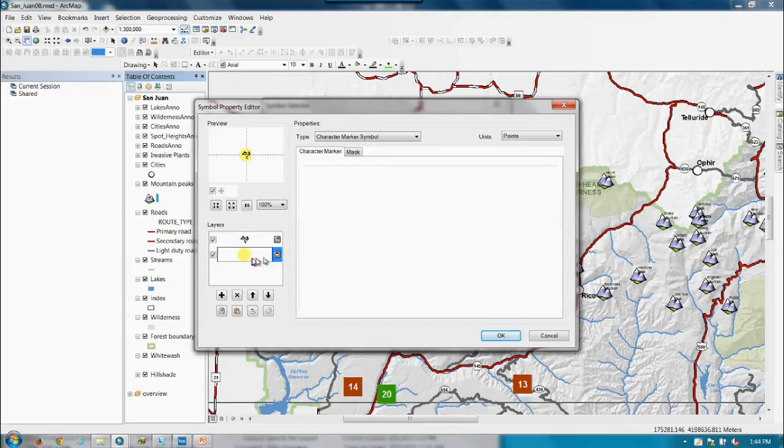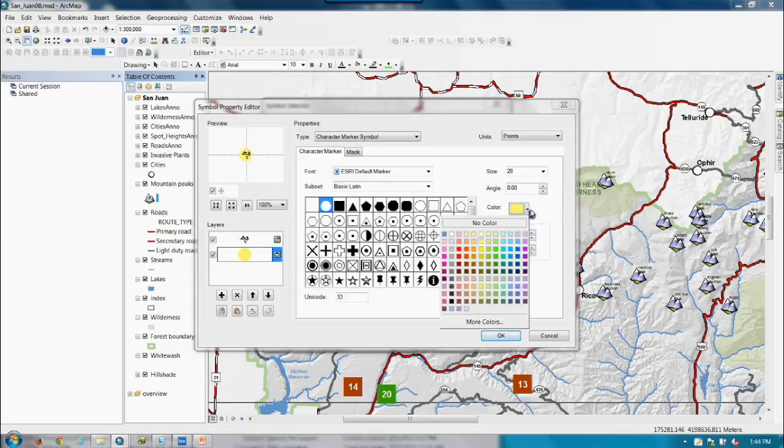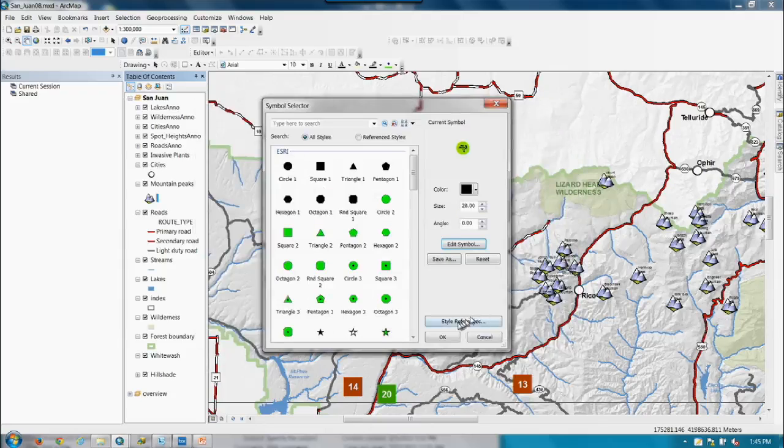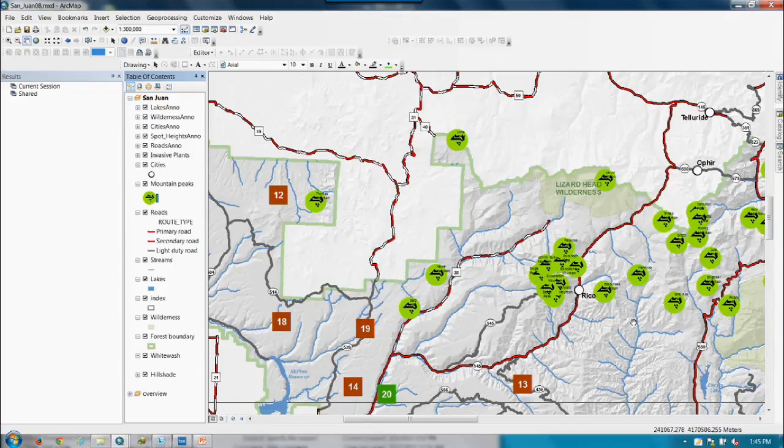That yellow circle is not showing at all. I'll pick another color, something darker. Okay, and I'll stop messing around with it. Anyway, you can see I'm just building up the symbol out of layers. And now that's the symbol I have for my mountains. So you can build symbols out of characters pretty easily, stack them up in multiple layers, and control their sizes and so on.